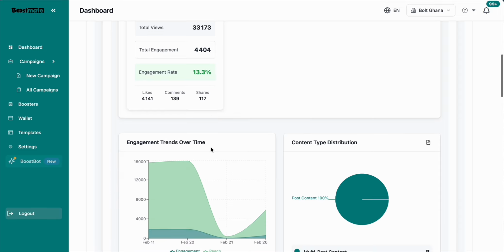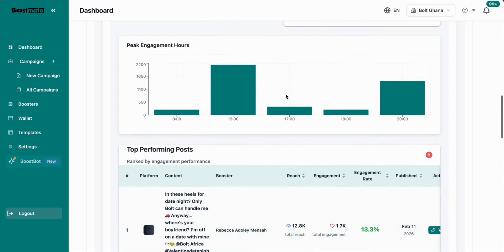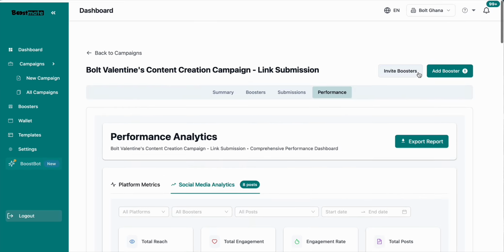BoostMate enables brands to launch and manage creator product campaigns at scale, while giving young creators structured opportunities to participate and earn through brand activation.